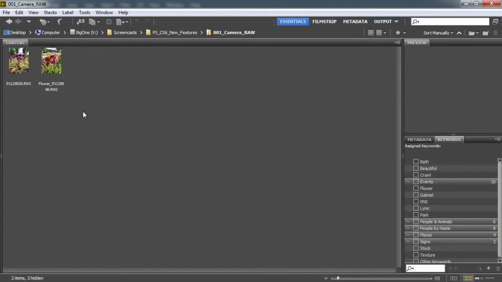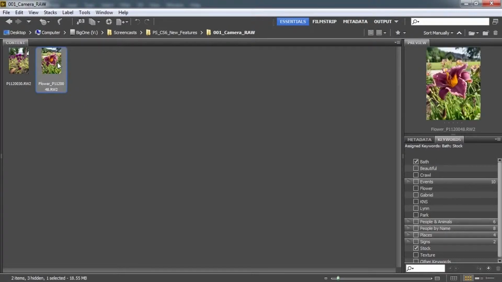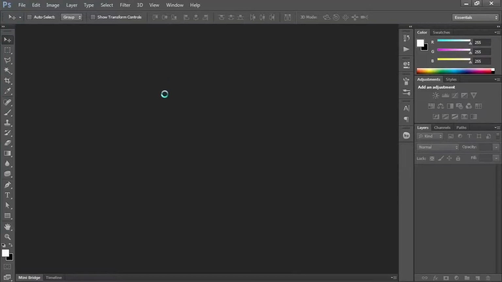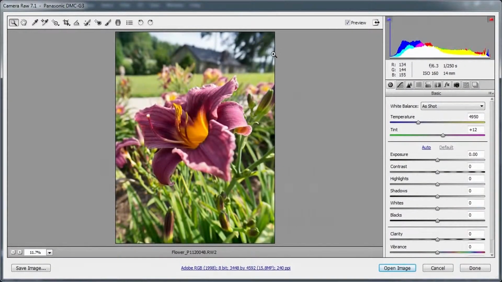And what I want to do is first tell you that to see the thumbnail of the Camera Raw image, this .rw2 file, I have to be in Bridge. So I'm in Bridge and I can see the image, and when I double click it, it'll end up jumping into full screen here of Camera Raw.